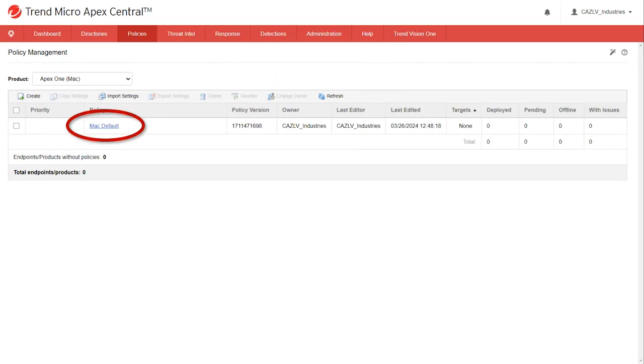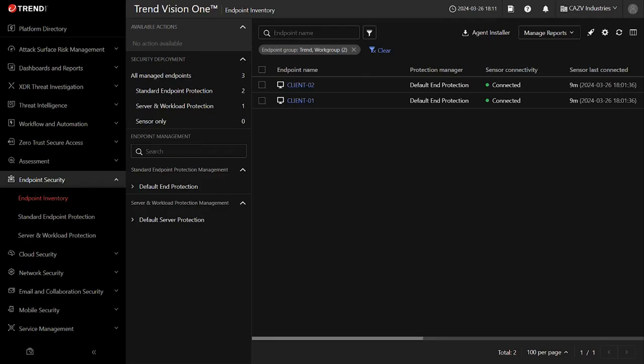Previously, we saw the policies for Windows, and this one is for the Mac machines. So how do we proceed? So let's start by exploring the service management options available at the bottom left of your screen.